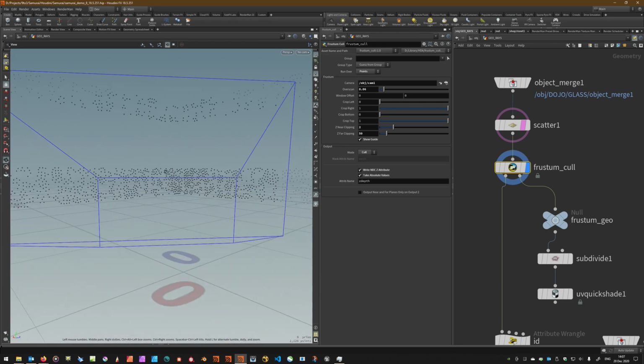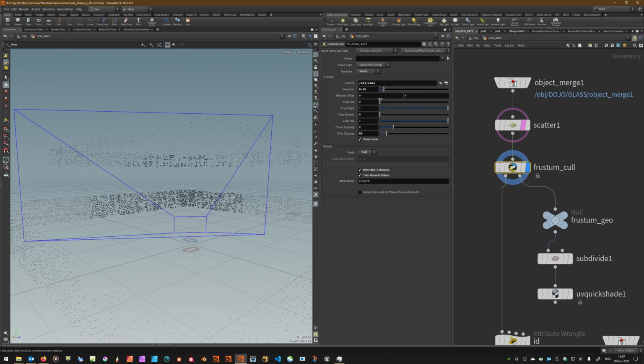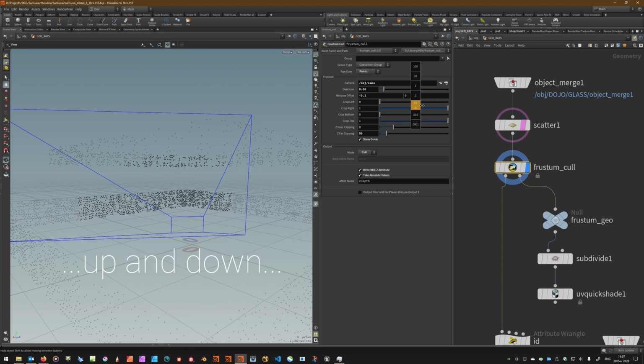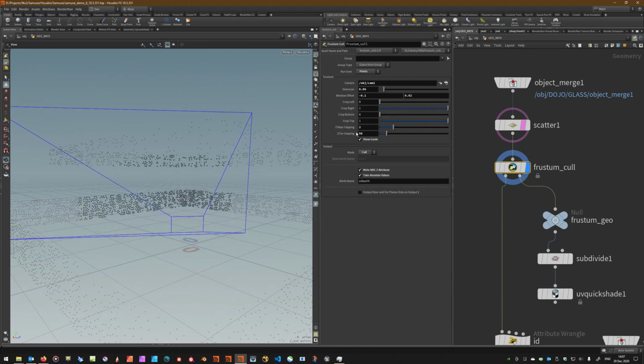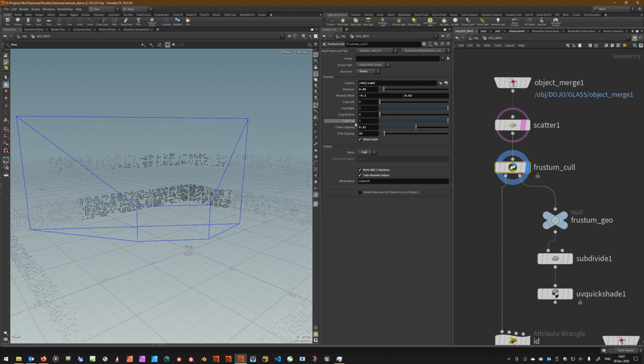So you also have the window offset left and right, and top and bottom. And these parameters, as well as the Z near and Z far clipping planes, which obviously you can move in and out, also exist on camera objects, so you can just copy and paste relative references in here, and thus match the camera object to the SOP.